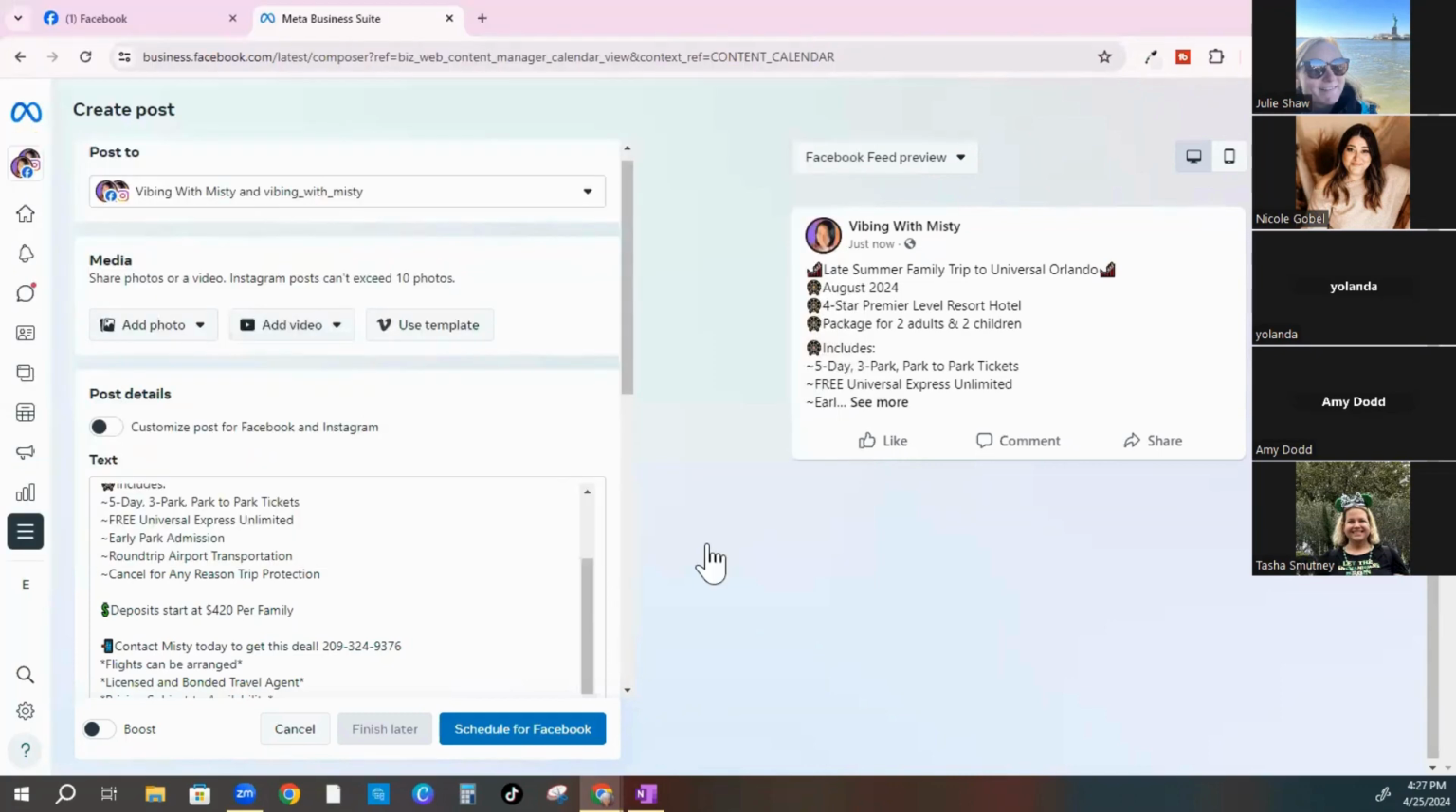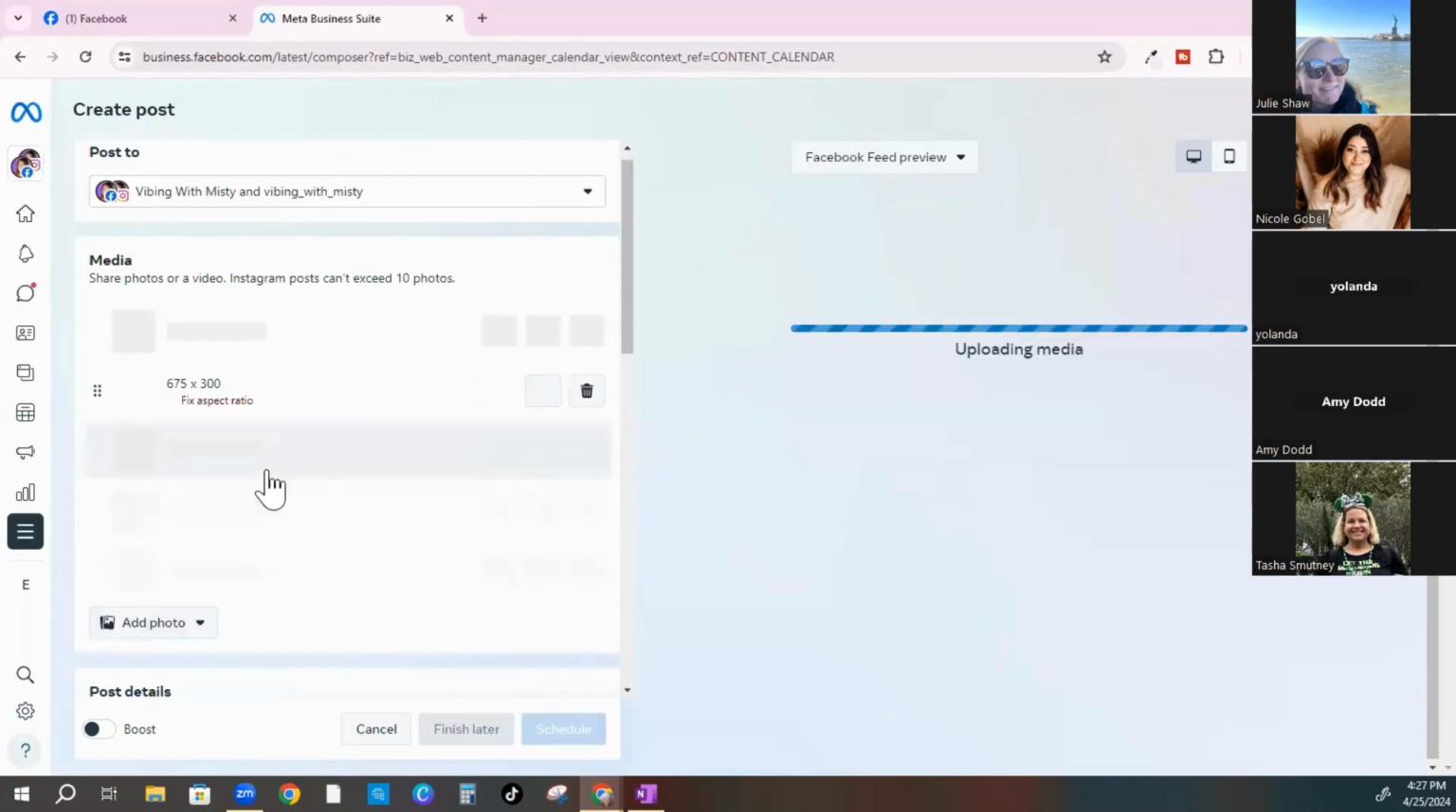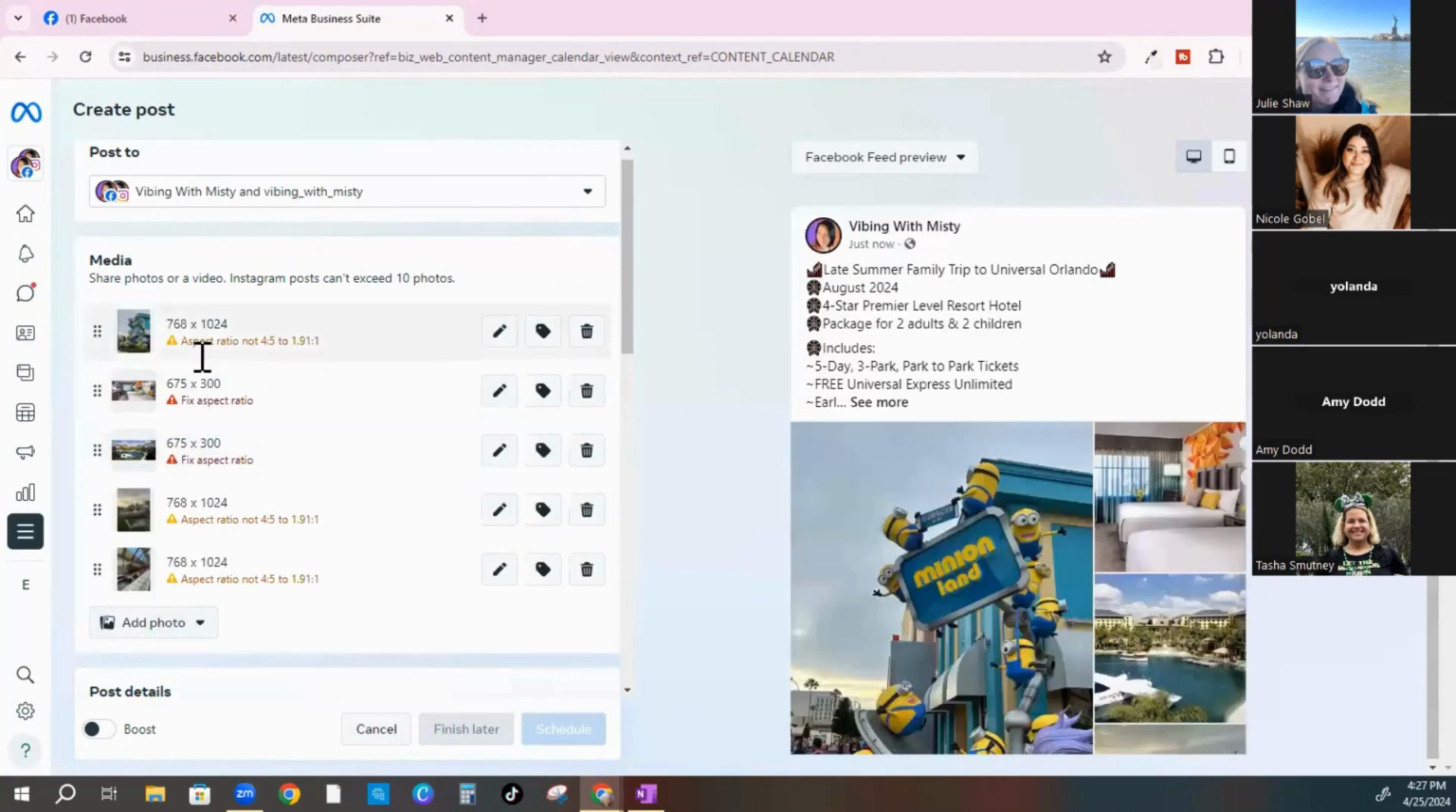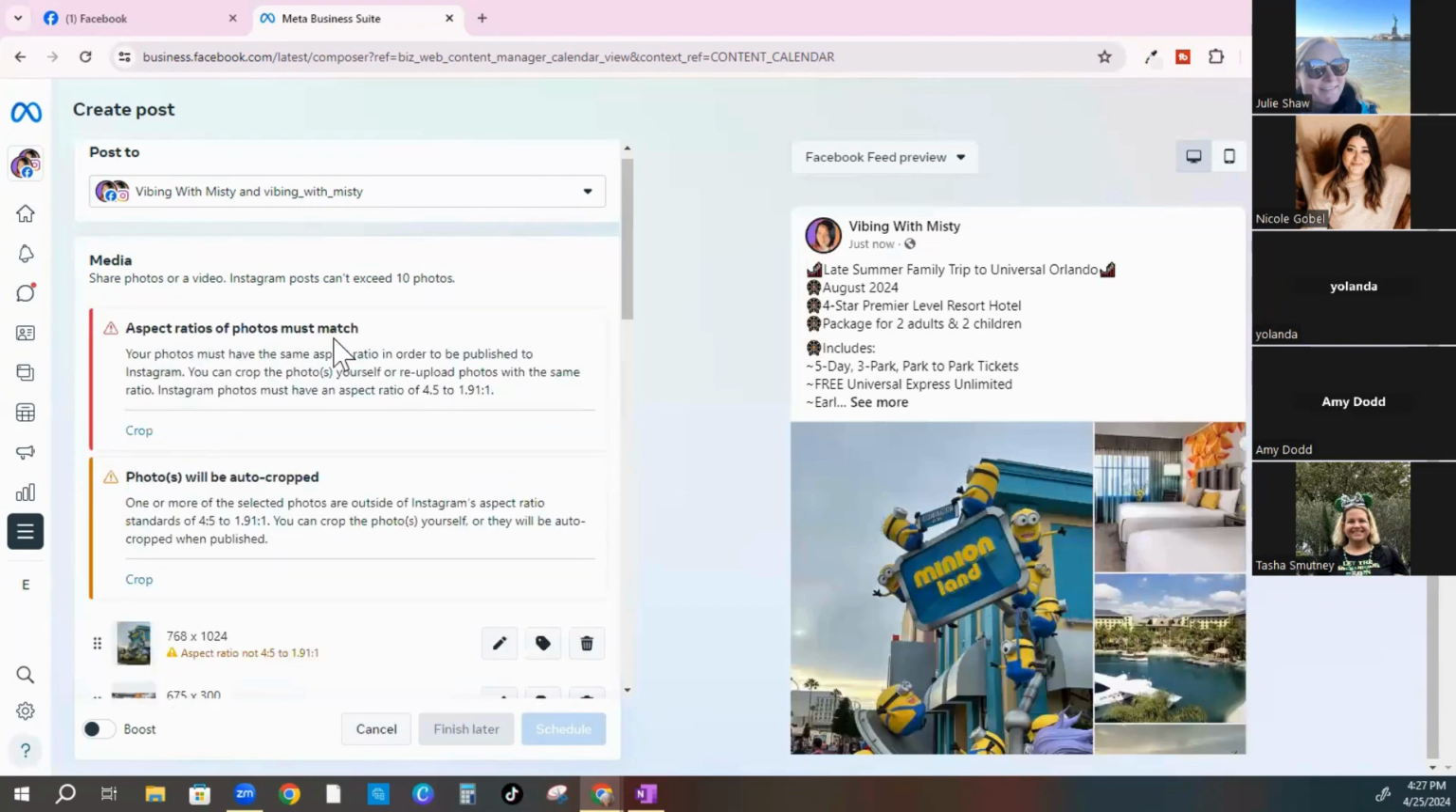Go to open. And you're gonna see this error pop up where it says aspect ratios of photos must match. Photos will be auto cropped unless you do it yourself. And it's mainly because I'm putting it on Instagram as well, but it's a very easy fix. So you just click on crop.